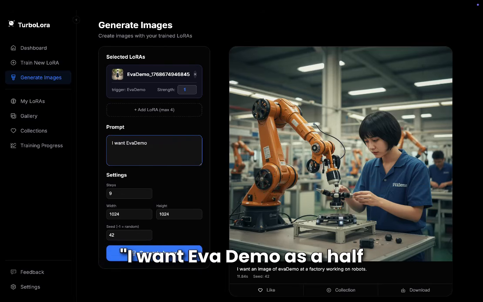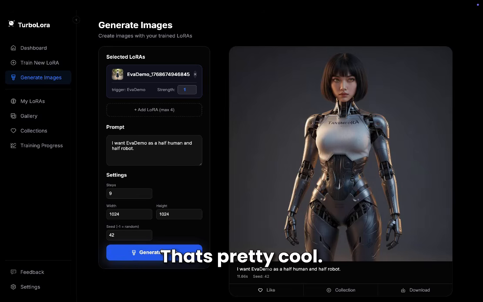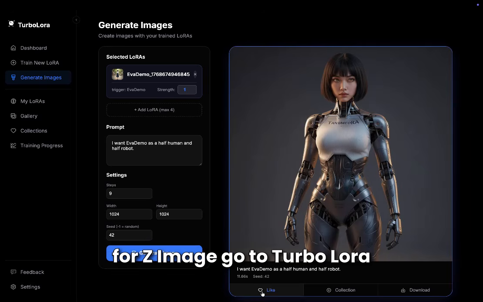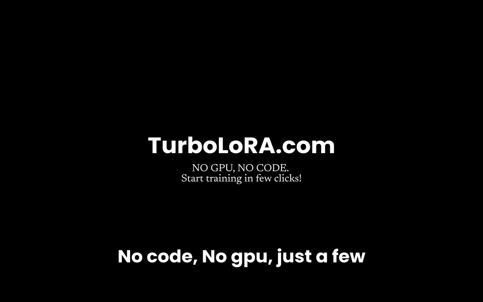I want Eva Demo as a half human and half robot. That's what I am talking about. That's pretty cool. If you want to train your own LoRA for Z-Image, go to TurboLora.com and make your own image models in just a few clicks. No code, no GPU, just a few sample images and your own AI model is ready to go.